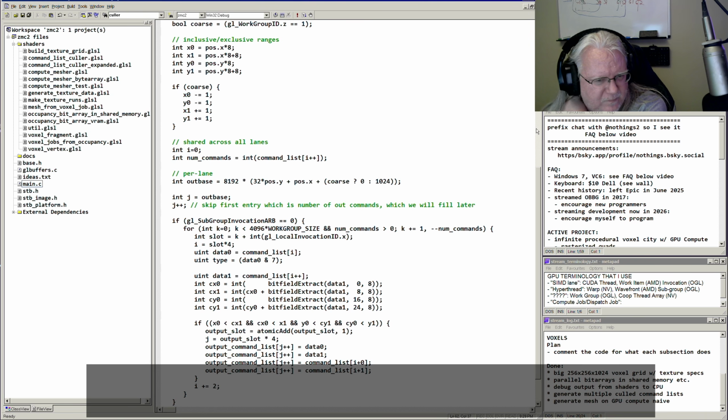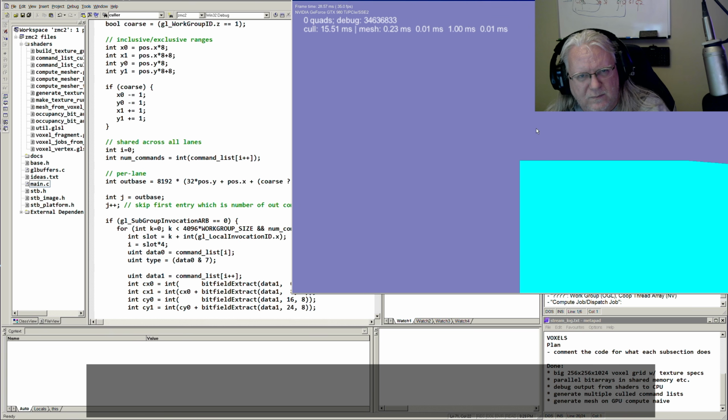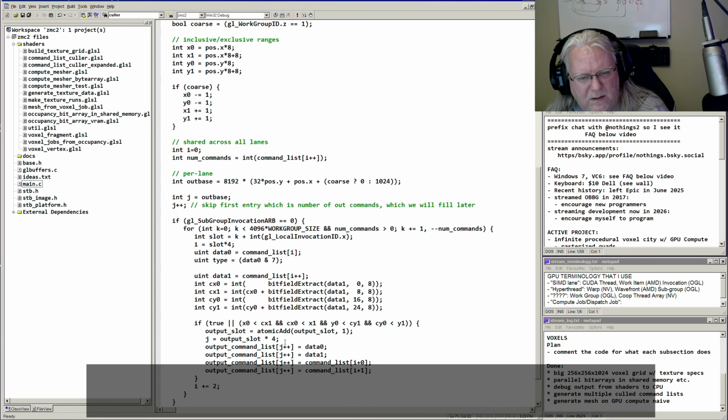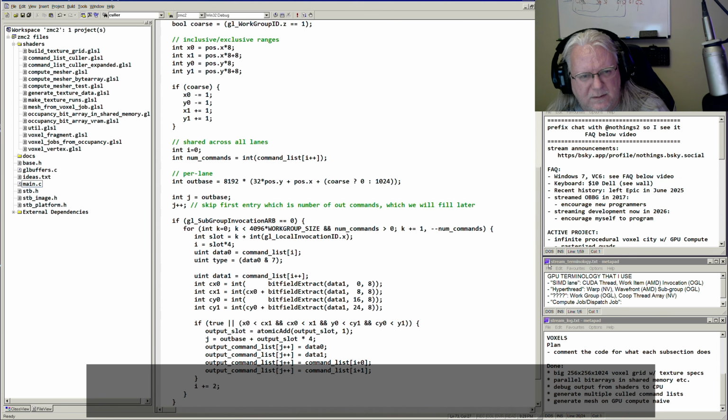Why does this not work? Now the color takes a long time. Because we're not offsetting by outbase, I think. Well, that was definitely a bug. Oh, +1.